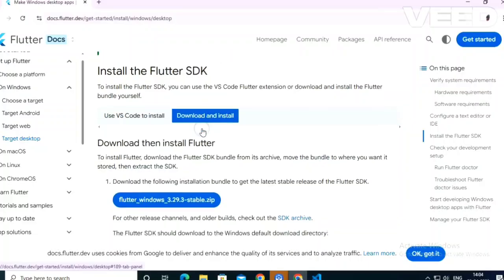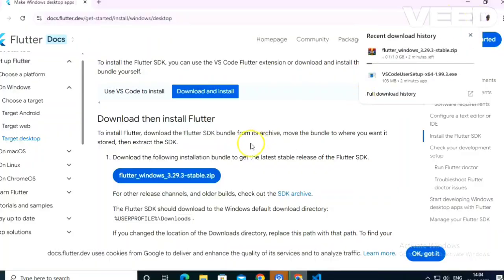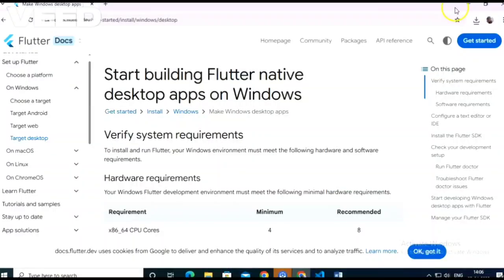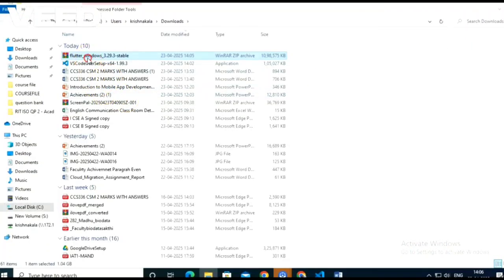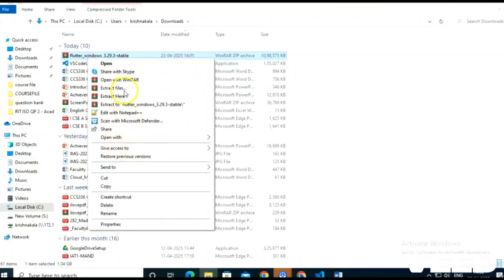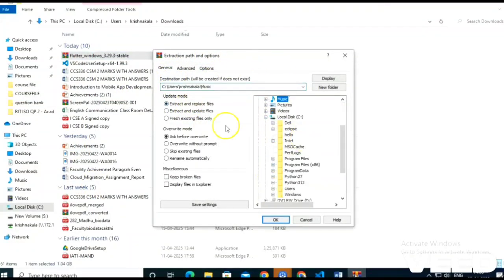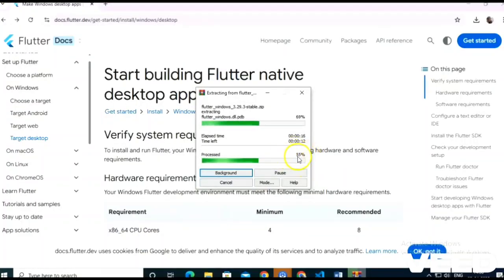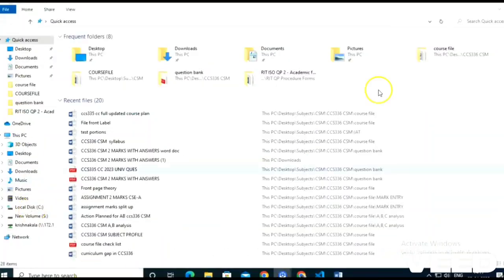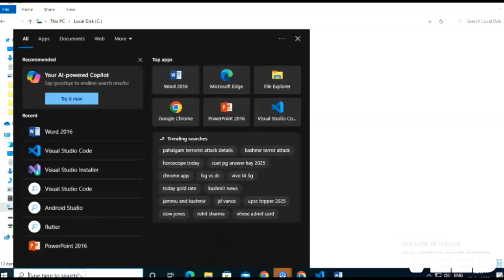In the download and install option, go to the Flutter zip file, click it, download it, wait for the download, and extract the file. Now I'm going to extract the file and save it in local disk C. Please save it as I'm doing. Why, I'll tell you later. Just extract the file and save it in local disk C and wait for the extraction. If it's stored somewhere else, please cut and paste it in local disk C.